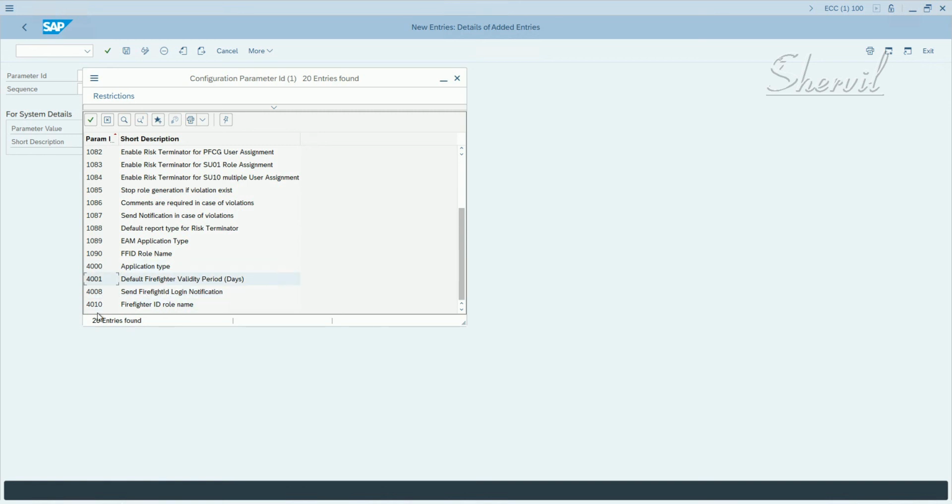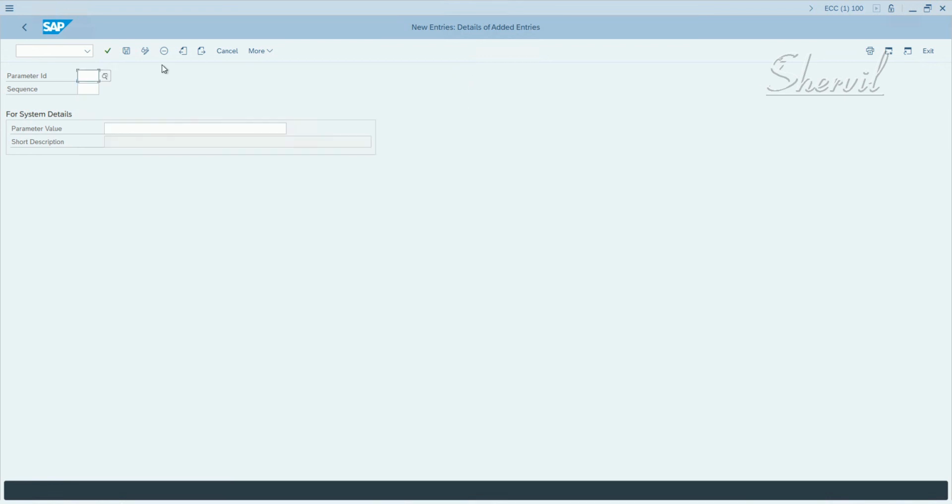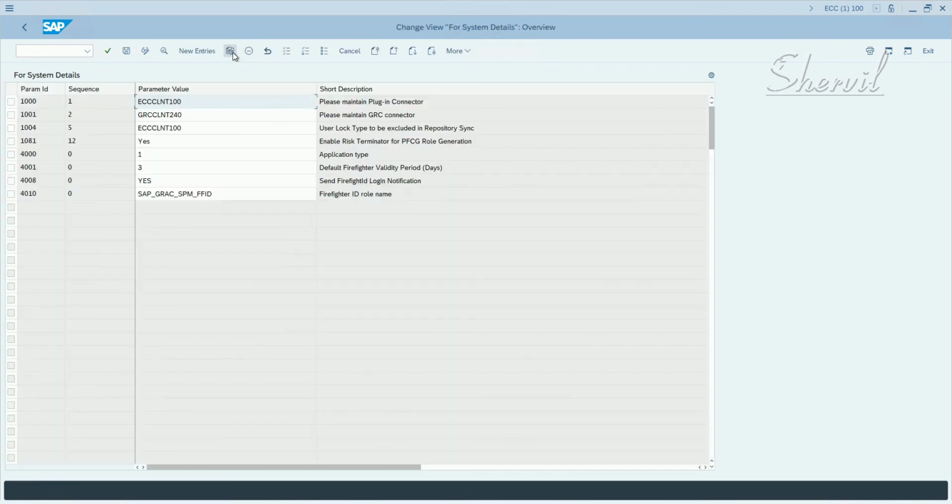All right, so these are the three parameters that you would need. 4000, 4001 and 4010 need to be set up in the plugin system also. The 4010 value, the role name, has to match what you have for the same parameter in the GRC system.